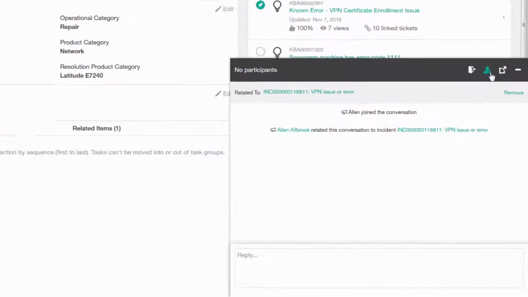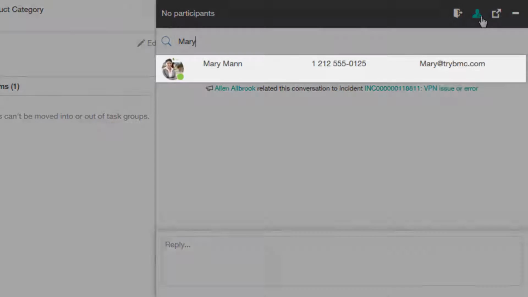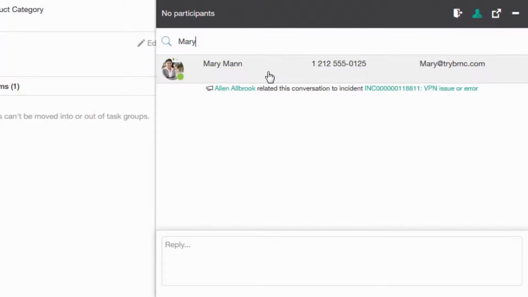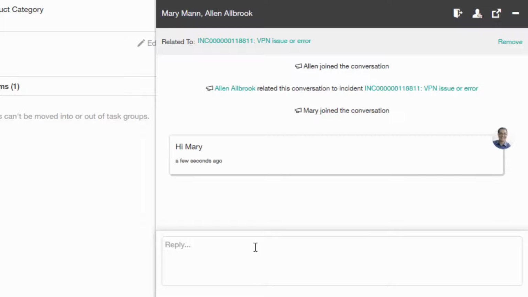Next, Alan clicks the Add Participant icon and types Mary's name. Mary shows up as green. This means she's available. When he clicks her name, she's automatically added to the chat conversation. Alan can now chat with Mary just like he would in any other chat application.